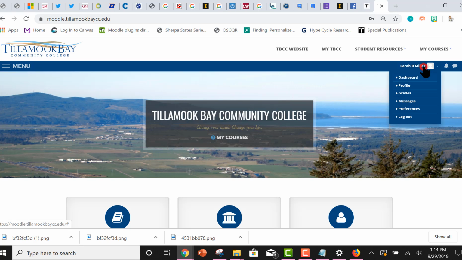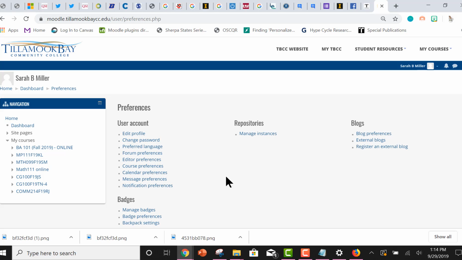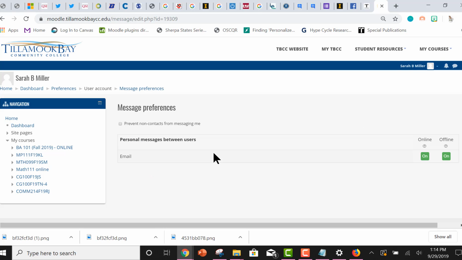Click on your name, click Preferences, go ahead and click Message Preferences, and you just need to make sure that these are set to on, or at least offline messages are set to on. So that means when you're not logged into Moodle, you'll receive email notifications about messages that are sent in Moodle.